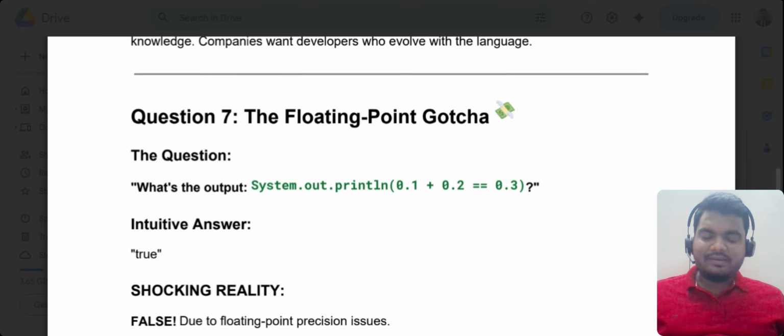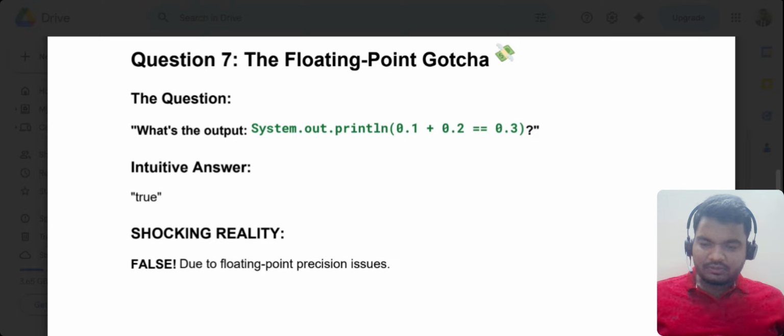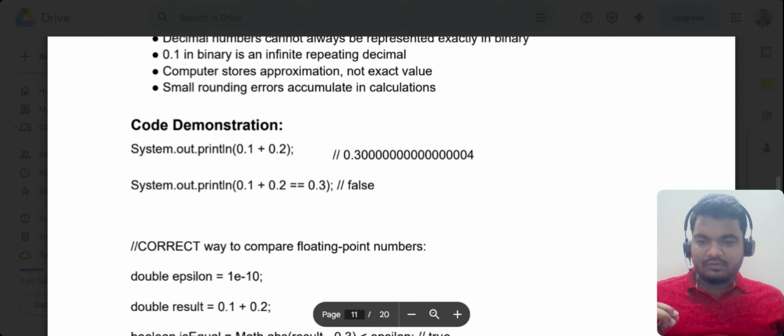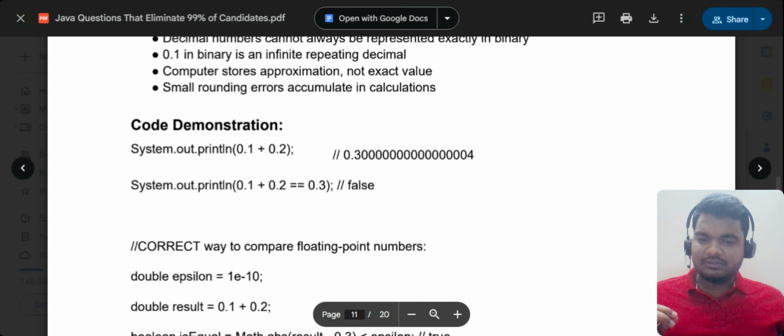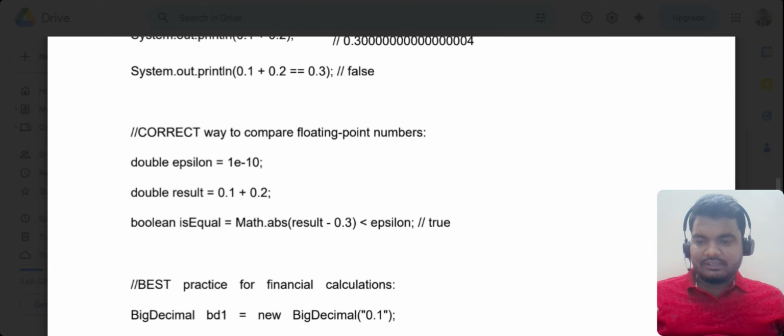Again, this is a tricky problem, and more of a production kind of issue: floating point issues. If you do this, what is the answer? Looking at it, your answer would be true, but shockingly it is not true, it is false. The reason behind it is floating point precision issues. You will find in the example, if you print like this, this is your answer, and when you compare both, this is false. This is because of floating point precision.